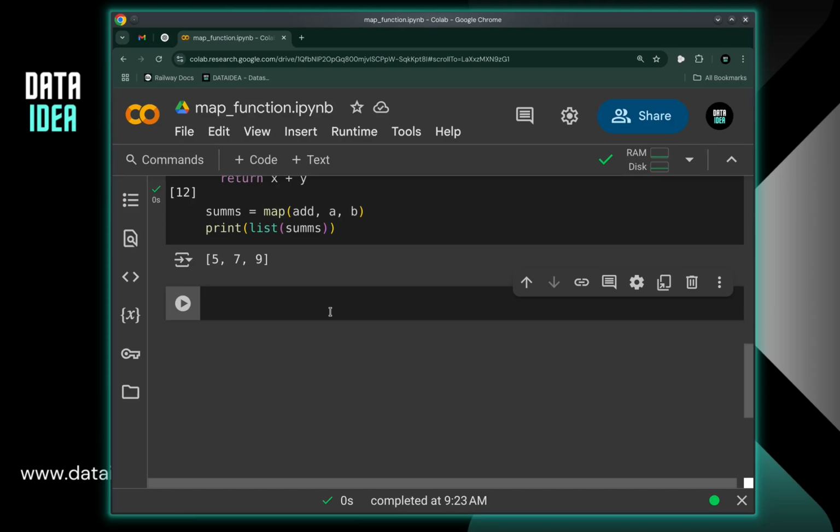And then keep an eye out for the next section where we shall be looking at the reduce and the filter functions.